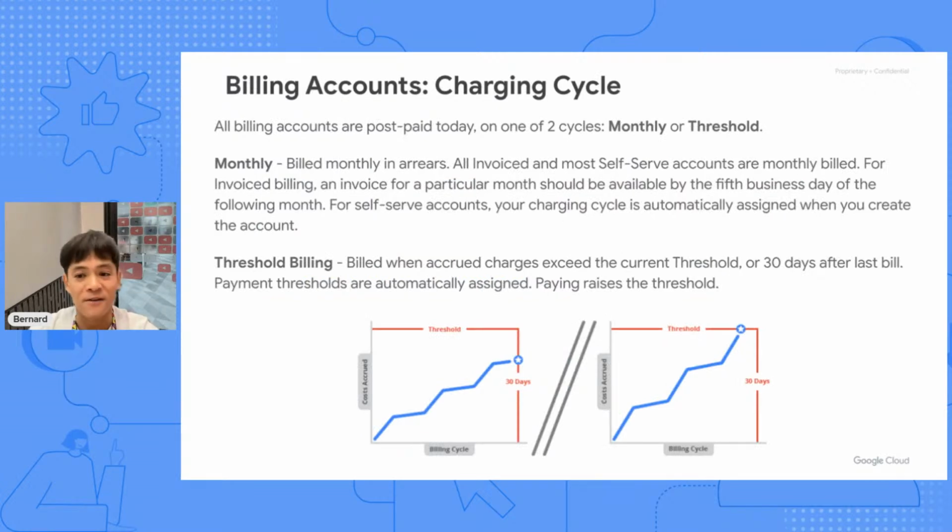Now, another aspect of cloud billing is understanding when charges accrue. So when it comes to Google Cloud, all billing accounts, no matter invoice or self-serve, are by default postpaid, meaning you'll be charged for your usage after they occur. Now, the next question is then, when exactly and how often do you get charged? Or in other words, receive an invoice? Well, the answer depends on your billing account type.